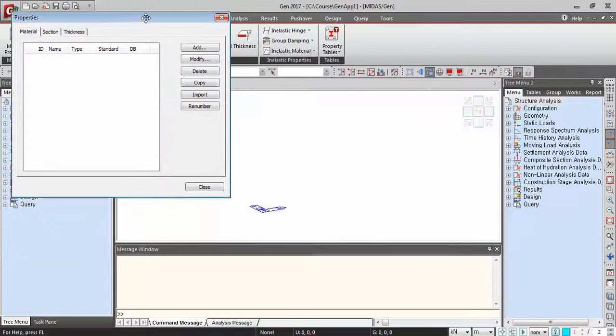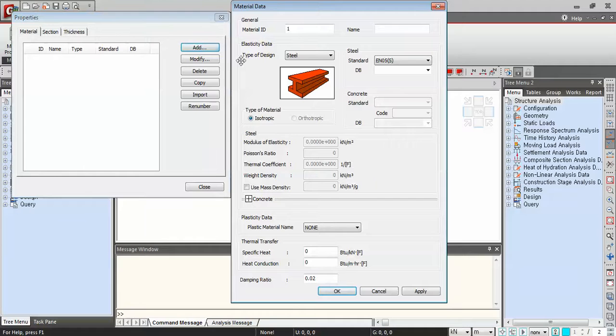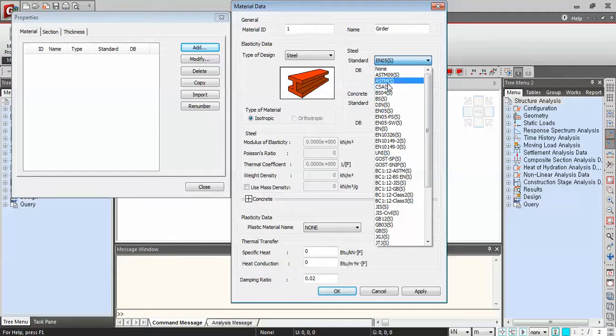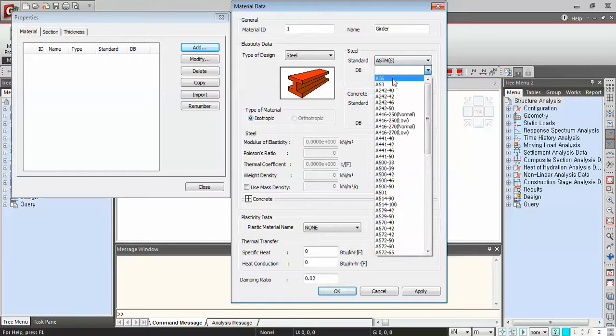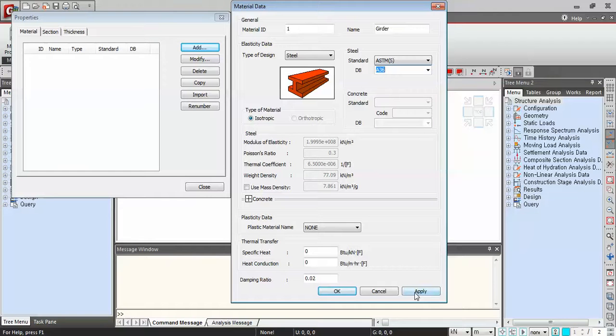We will first define our materials that we will use in this project. Now, material ID number 1, papangalanan po natin itong girder. Gagamitin po nating design is steel. And ang standard naman is ASTMS. That's for ASTM steel. And we will be using from the database A36 steel. And we can click on apply after making sure that all of those information are already input.